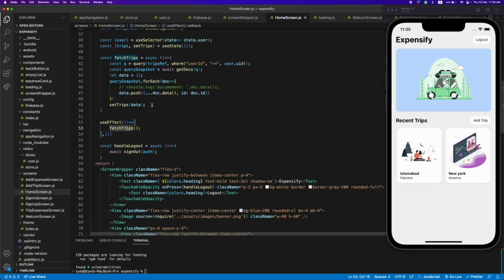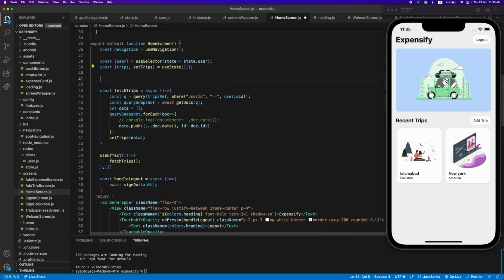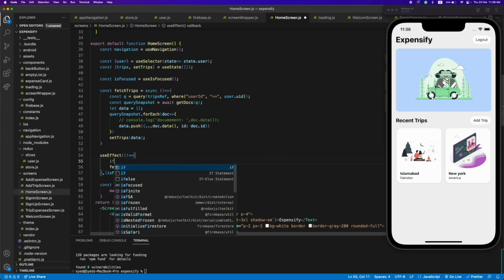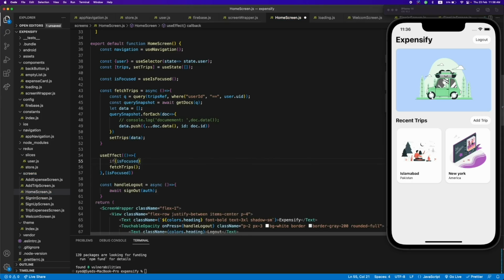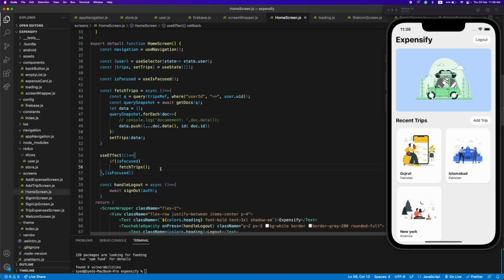For that we can use a hook from React Native. It's called isFocused. This will give us the value true whenever this screen is in focus. So when this screen is in focus, this will be true. We need to add isFocused to the useEffect dependencies. Whenever this changes, this useEffect will be triggered and we will need to check if isFocused is true. Then we need to fetch the trips. So what this does is it will be triggered whenever the screen is in focus.